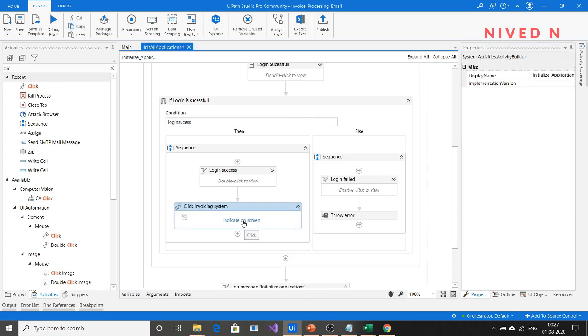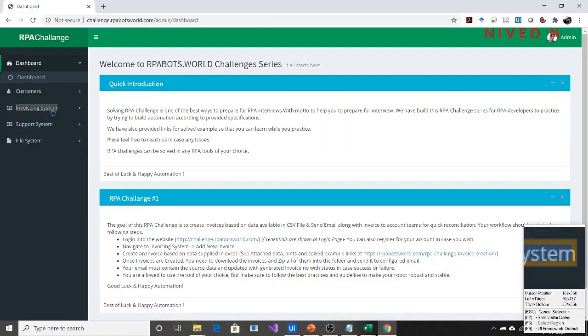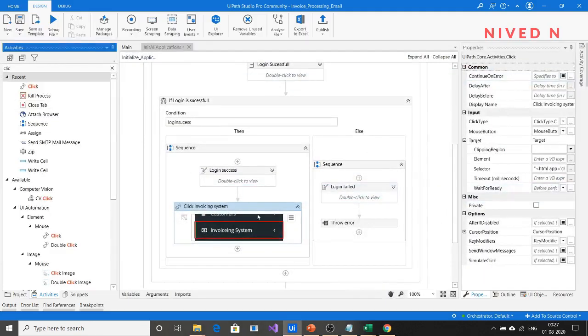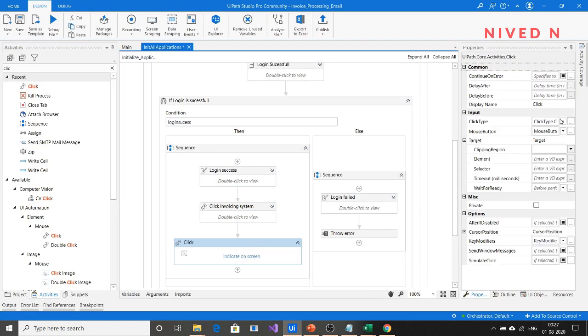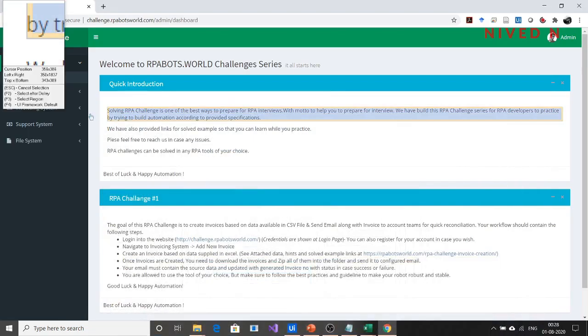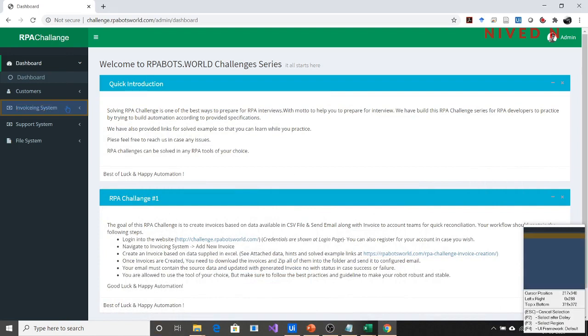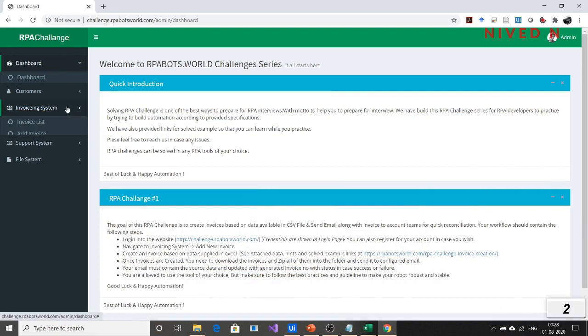Okay, so just indicate this over the screen. Invoicing system, then you give it another click, click add invoices. Okay, so after that, provide delays, for that we can select the option of add invoices. Okay, so click on invoice.